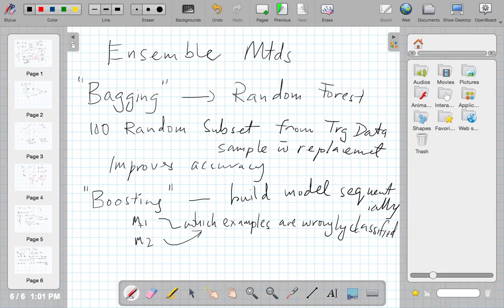So my ensemble now consists of M1 and M2. Whatever M1 gets wrong, hopefully M2 will get it right. Right? And I keep doing the same. M3 will be whatever these guys before me got wrong.